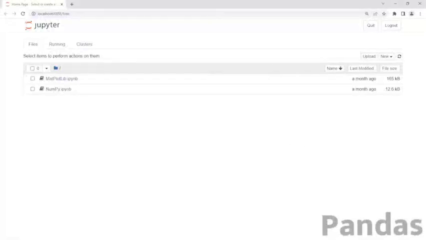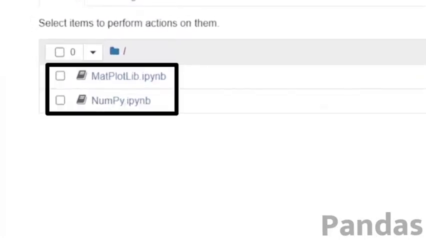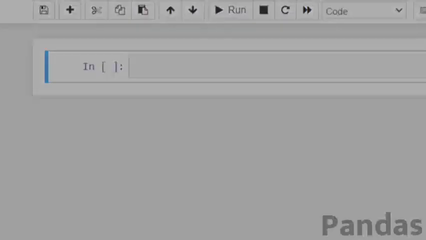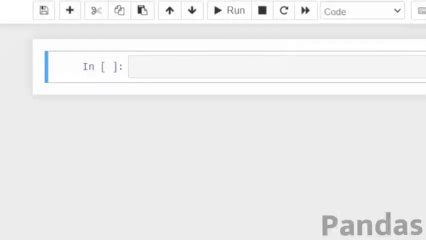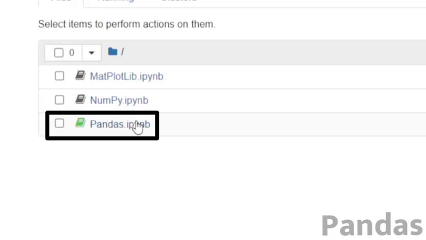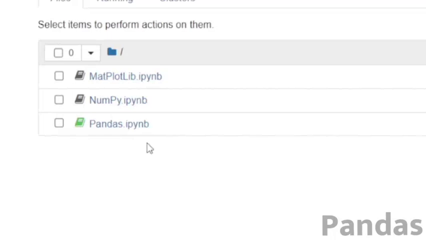I've just launched Jupyter Notebooks with the same directory or folder which we are working with respect to Matplotlib and also NumPy. So let us go ahead and create a new Python file and name it Pandas itself. It will be saved, and in the next video we'll be working on a CSV file. I'll get the file over here in this folder, and we'll be importing that.